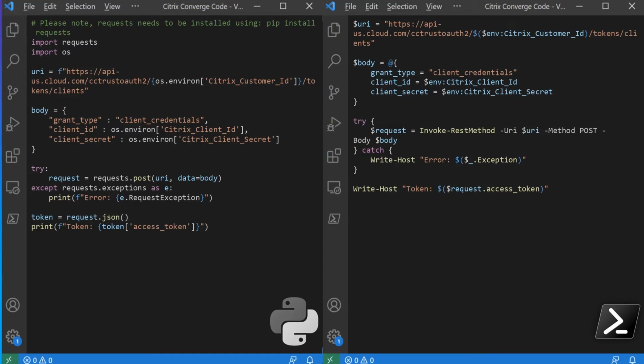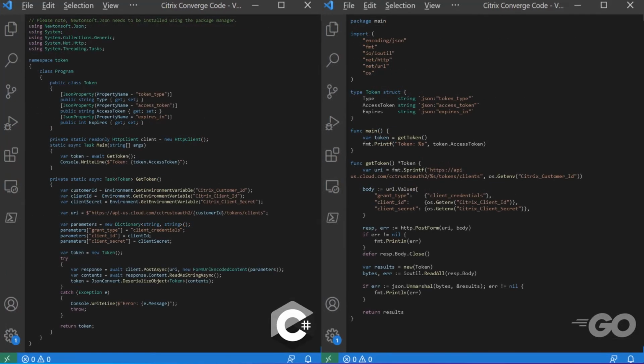So as you can see, we only used 15 lines of code for the authentication in both Python and PowerShell. PowerShell is even a little bit less. Yeah, because we have the imports and you put a comment in for PowerShell, so you cheated. That's correct.